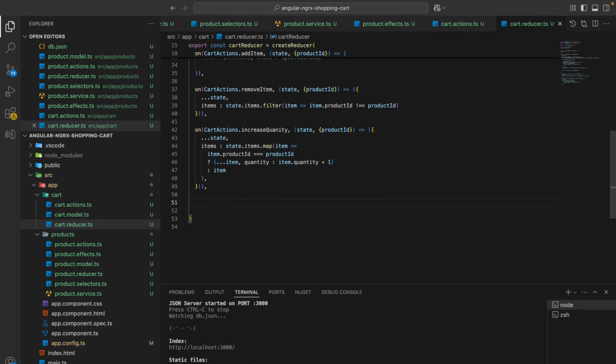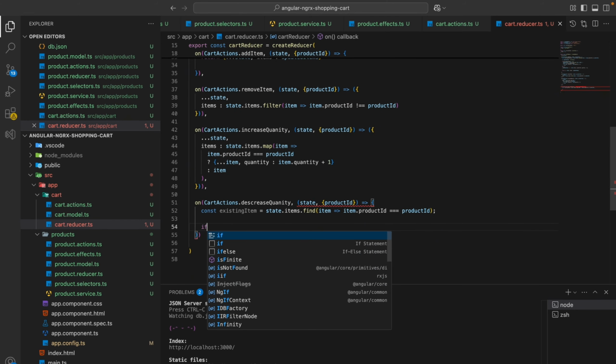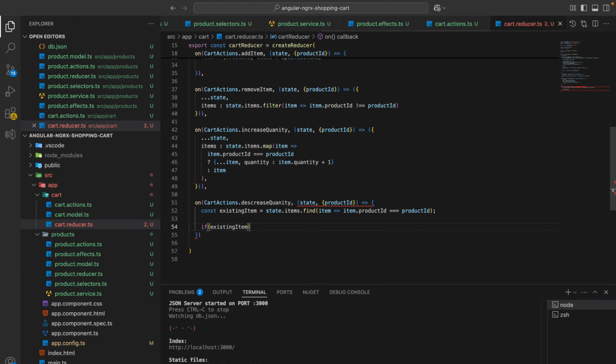So for that we'll again create a new on handle. One of the cases is, first we want to check if there's an existing item, and if the existing item's quantity is greater than 1. So we want to check the existing item is there, and if quantity is greater than 1, so we have like 2, then we just want to change the number, decrease it by 1 instead of adding 1. But if it's not the case, then we want to remove it from the whole array.